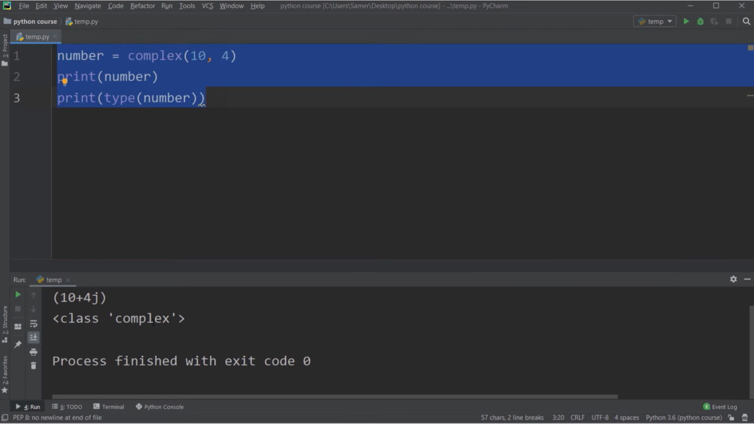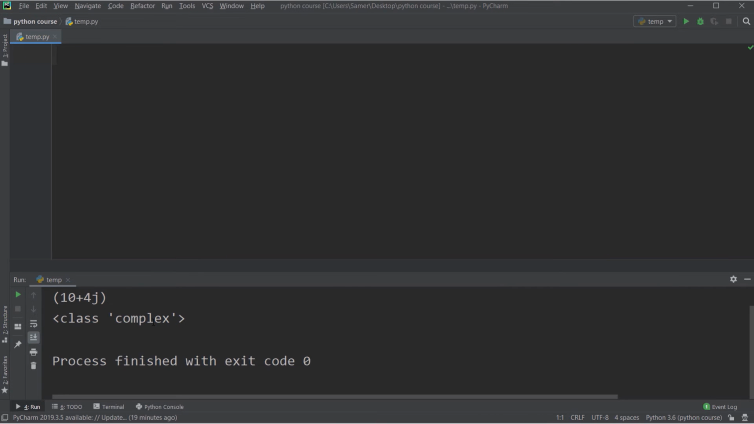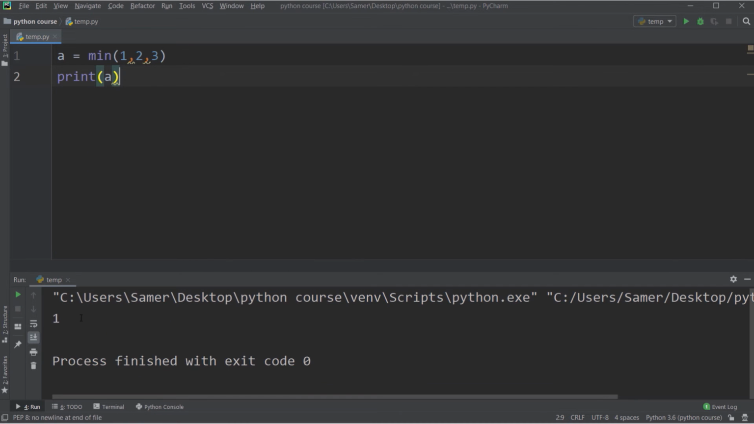The first function I want to share with you is the min function. Let's say you want to calculate the minimum number between a collection of numbers. In order to do that, you have to use the min function. For example, a equal to min, I will say 1, 2, 3, and then I will print a. I will run. As you see, I got here 1. Why 1? Because 1 is the minimum number between this collection of numbers. You can put 4, 5, or any number of numbers you want to calculate the minimum for. Run. I get also 1.